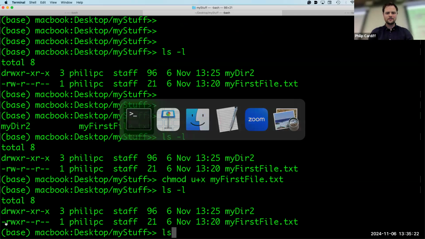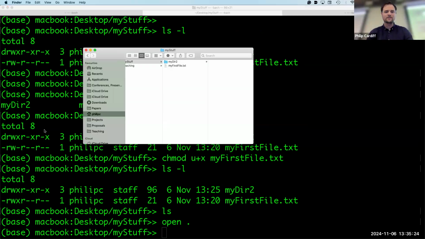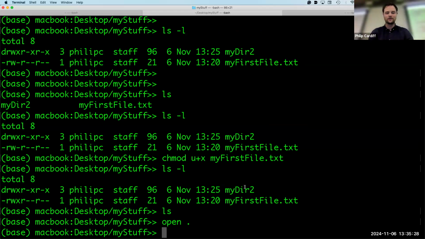So I think actually, in this case, I don't want to execute it. It doesn't make sense, but you could execute it as a program. It wouldn't actually do anything like this. So you can do that to change permissions. You can also subtract permissions.